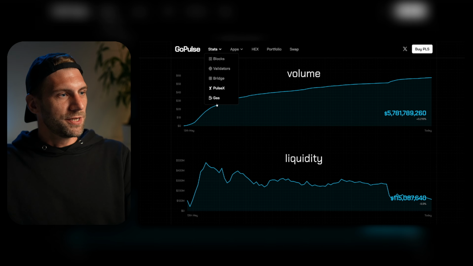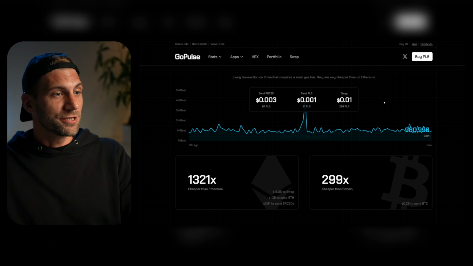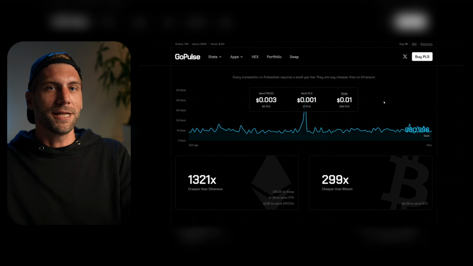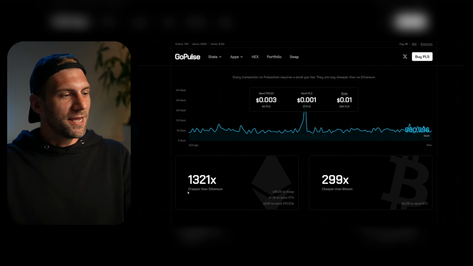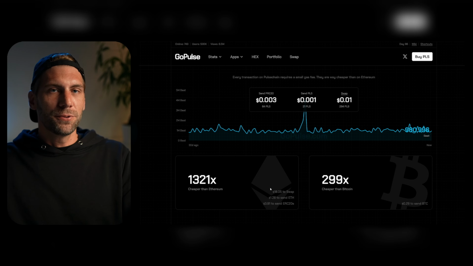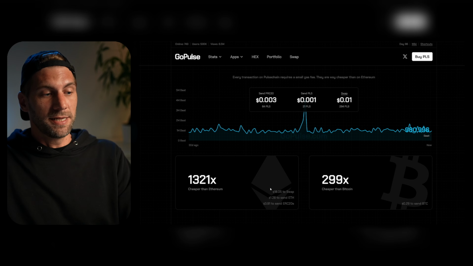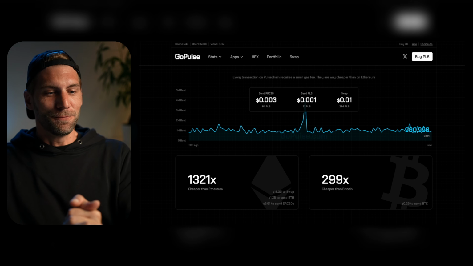If we move on to the stats, we have the last page, the gas page. You can see nicely how much cheaper the Pulse chain ecosystem is compared to Ethereum and compared to Bitcoin. If we have a quick look, we are 1,321x cheaper than Ethereum in terms of a swap, to send Ethereum or just to send an ERC20 token. And we are almost 300x cheaper than Bitcoin.